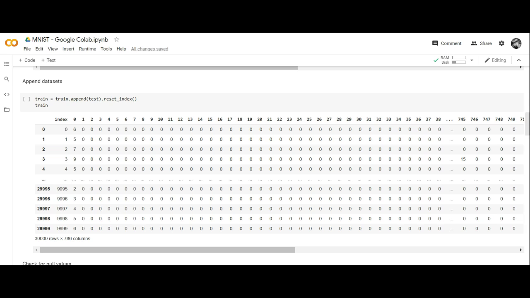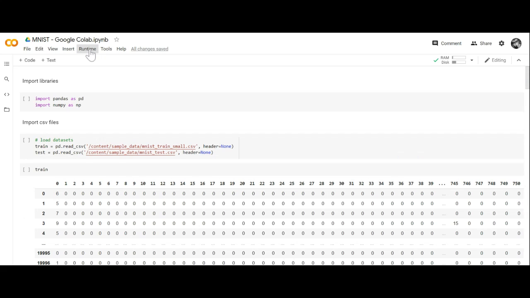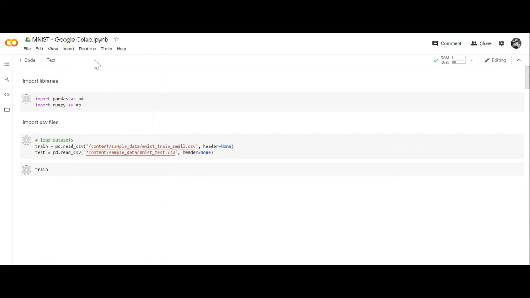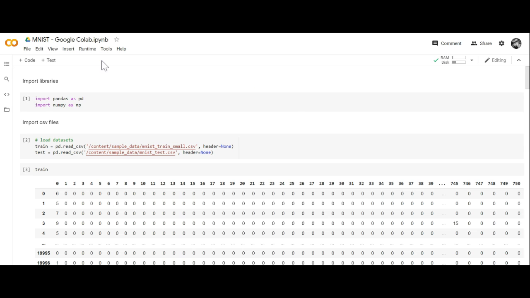And so I decided that what I wanted to do is append the test file to the train file to make one large file. So we did train equals train.append test.reset index, and then train. So now you can look at it. And so this says 30,000 rows by 786 columns. So that's something that's really unusual. So we're going to run this all over again, so it'll give you a chance to see it running, because there's definitely something wrong with this.